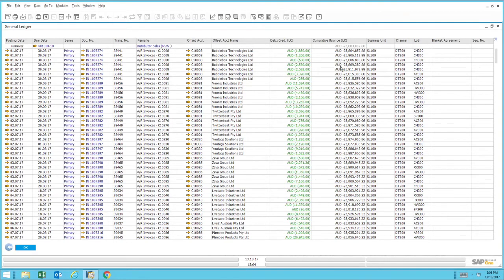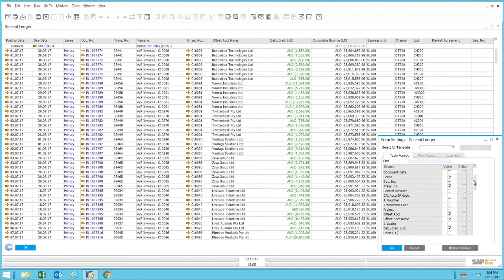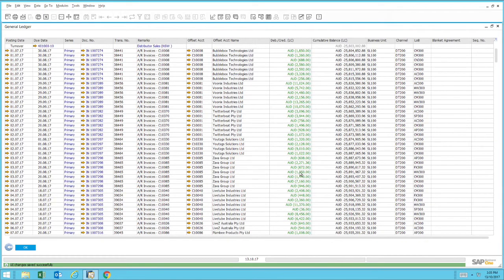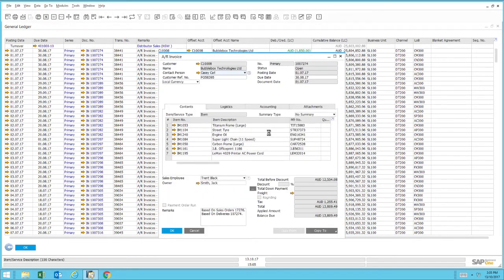I also can display additional columns. So if I right click the heading of the particular table, I have form settings. This allows me to show more information on this particular screen. Just like all grid-like structures in SAP Business One, I also have the ability to export this to a spreadsheet. And from these golden arrows, I have the ability to drill through to the source transaction. So I have the AR invoice here for Bubblebox.